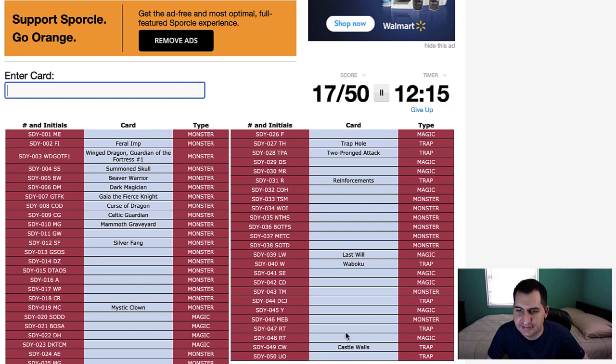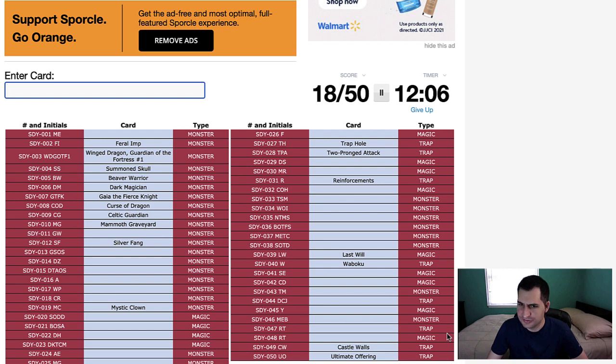Did I get every trap? Oh, I didn't get this one. Ultimate Offering is the UO one. There's one more trap. RT? Oh no, there's two. DCJ. Oh, that's Dragon Capture Jar. Oh, I know, it's Reverse Trap. It's that stupid, useless card. Did I just type in card? I typed in card. I was like, what the heck? Okay, I think that's all the traps. We got all the traps.